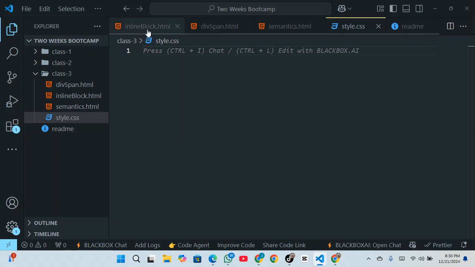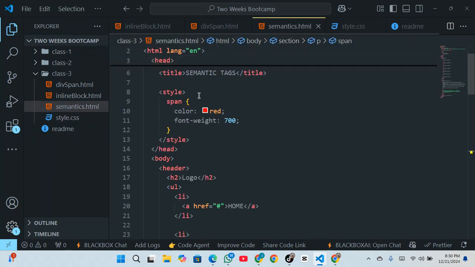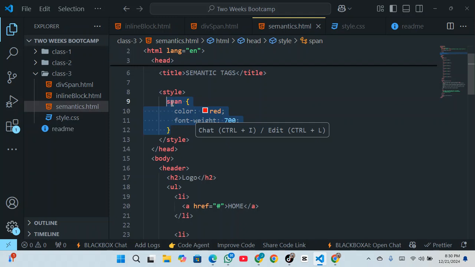So what I'm going to do is this. I will come to the semantic, okay, that's the HTML file. I'll come there. I'm going to cut out this span tag and the property here. I'm going to cut this here.